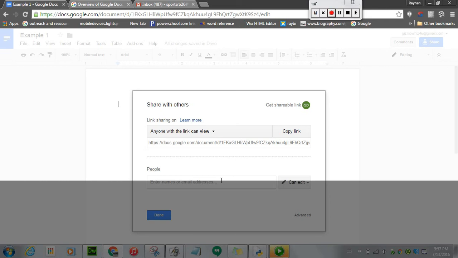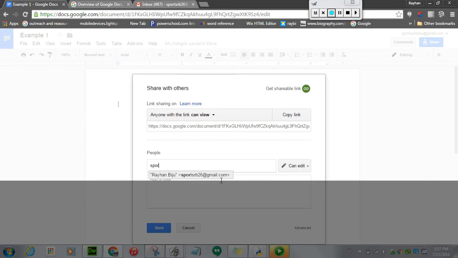Right now I'll share it with my other Gmail account, which is sportsrb26@gmail.com. I can either select to edit, to comment, or to view. Selecting edit will allow them to edit the document when they get it. Selecting comment will allow them to only comment on the right side of the bar. We'll go over the comments later. Can view only allows them to view the document and not make any changes. This is good if you want to share this with people you can trust, or for jobs, if you want to share a template or some sort of idea that you have and you don't want other people to edit any data.